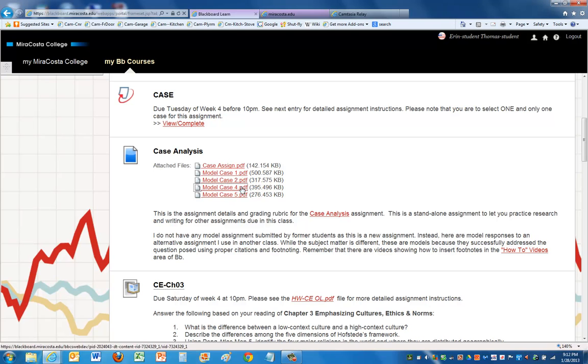So I've provided a couple of different models so that you can see different writing styles, but all of them did proper footnoting, all of them identified their sources correctly, and all of them used persuasive arguments to convince the reader of their position. As always, please contact me if you have any questions about this assignment.